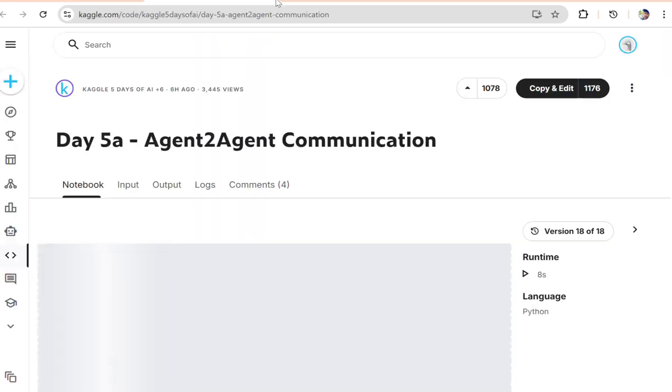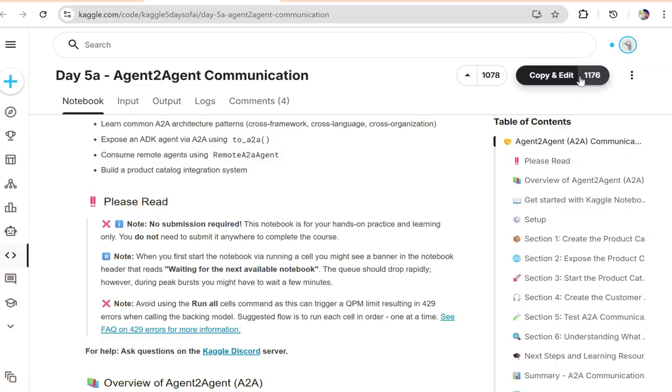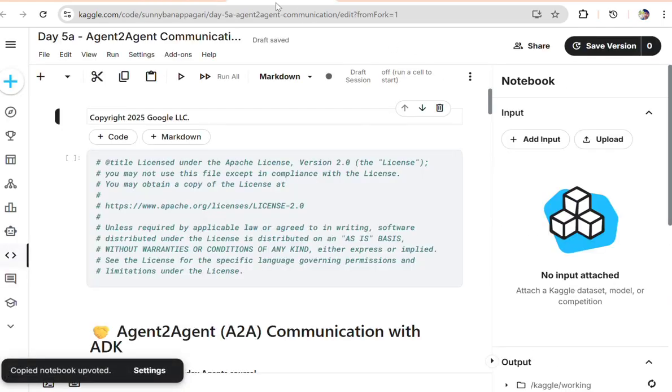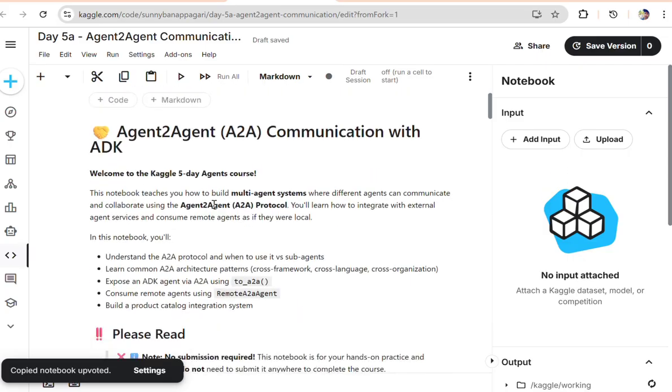So click on explore. It's the first task, Day 5A, agent to agent communication. Click on copy edit, and scroll down. So read first.